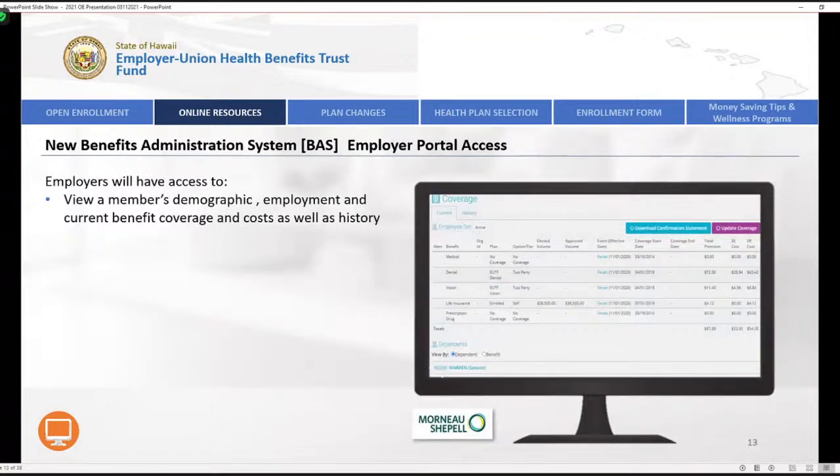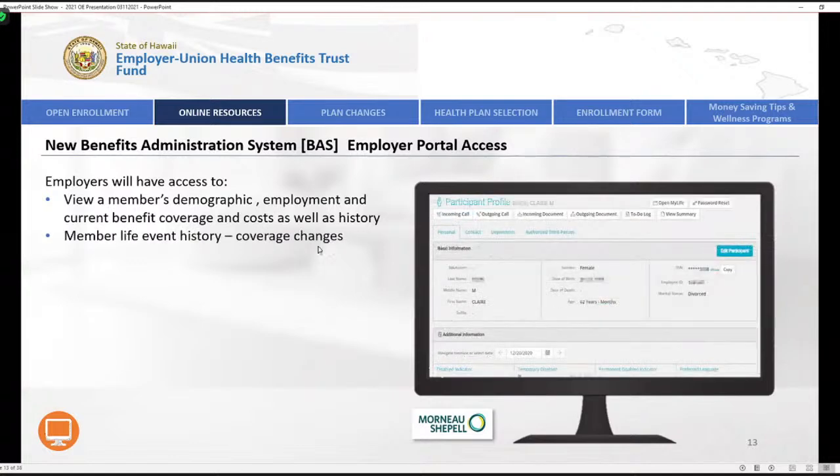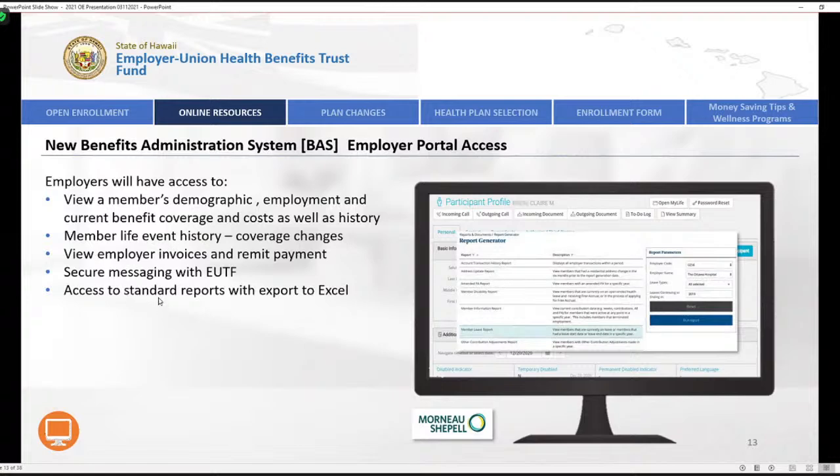Okay, so for employers, they'll have access to your members' demographic, employment, and current benefit coverage and costs, as well as history, members' life event history, coverage changes, view employer invoices and remit payment, secure messaging with EUTF, access to standard reports with export to Excel, transmit HR files securely through the portal.